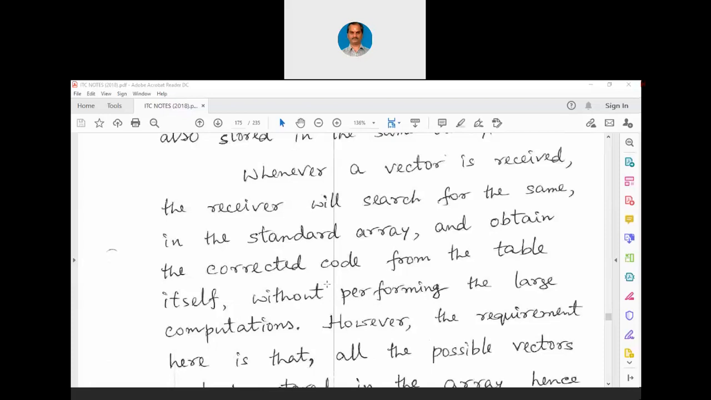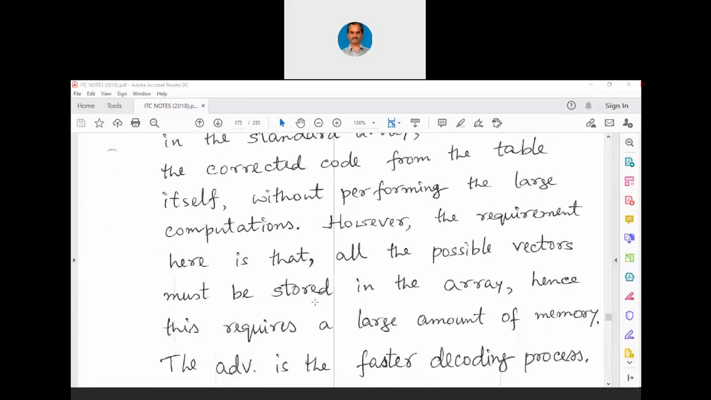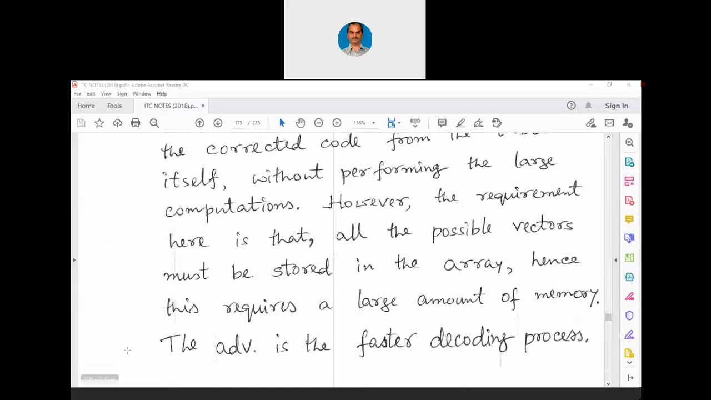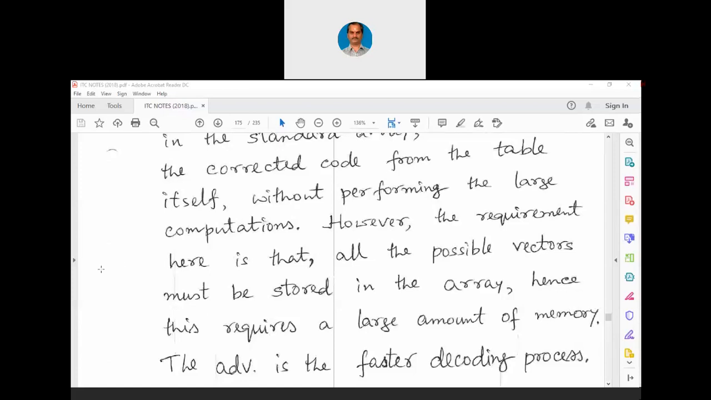Now, what is the disadvantage? All these have to be stored in the memory at the receiver always. The requirement here is that all the possible vectors must be stored in the array. Hence, this requires a large amount of memory. In the earlier case, the memory requirement was less, whereas the computation effort was more, and CPU time was consumed. Now, in this case, the CPU time is reduced, but a larger amount of memory is required at the receiver to store it in the tabular format.